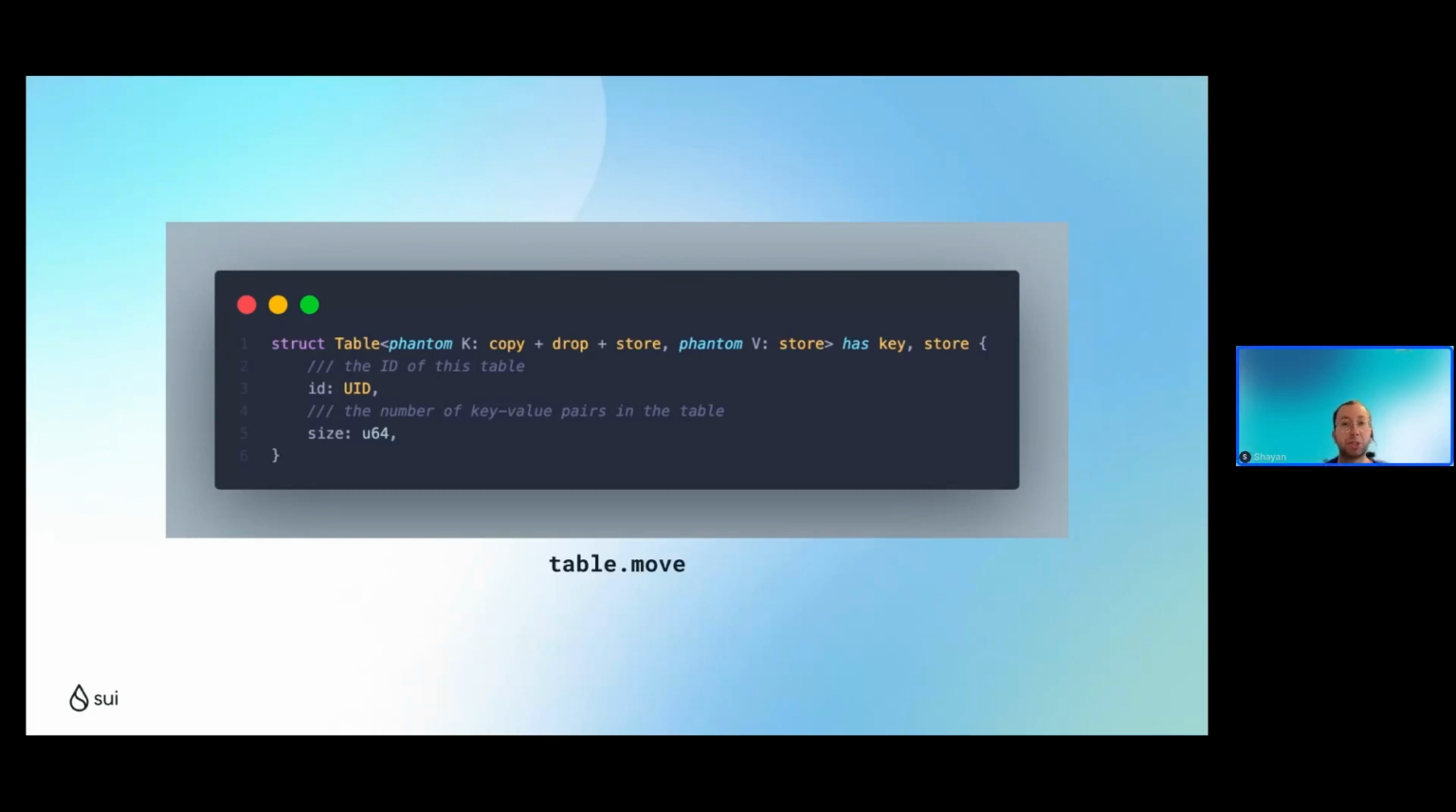Every time we need to instantiate a new table, we need to pass in a mutable transaction context to instantiate via table::new, as it's now an object itself, and it can be transferred, shared, wrapped, unwrapped, just like any other object. So again, tables store homogeneous non-objects.